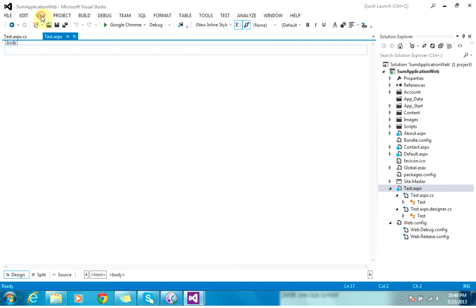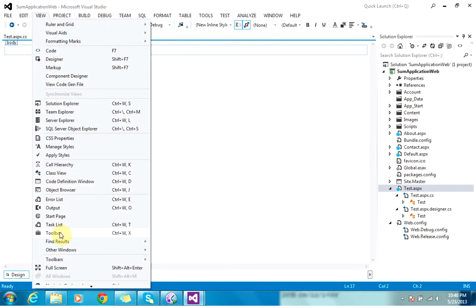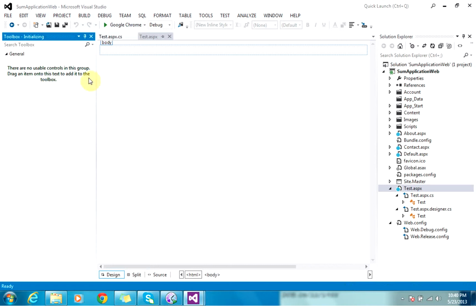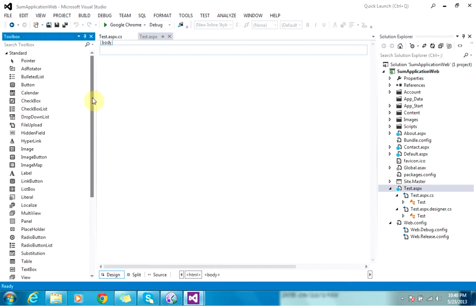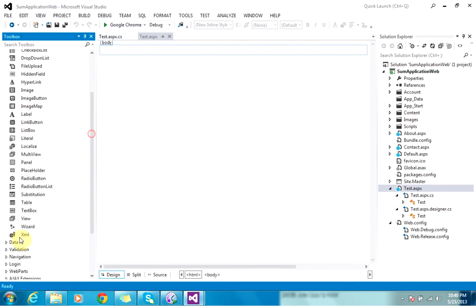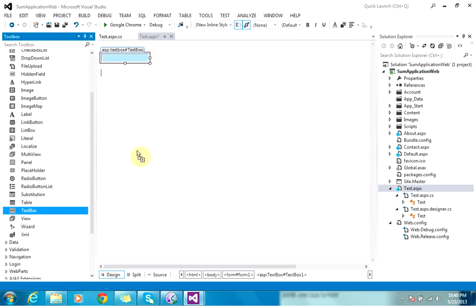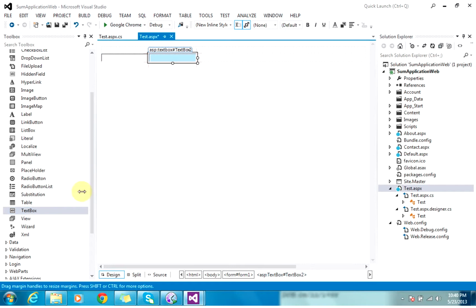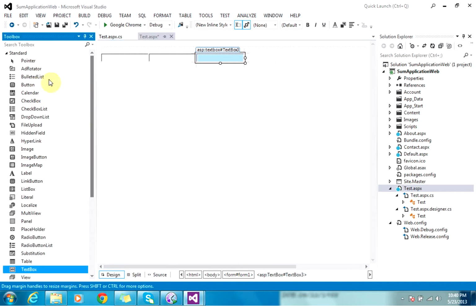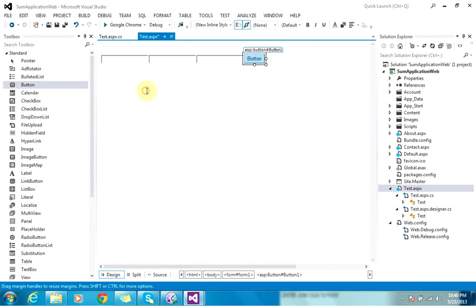I will open my toolbox, which is here. Okay, so if you remember, I took two inputs as a text box, which I can take anywhere, and one result will be here, and one button will be here.